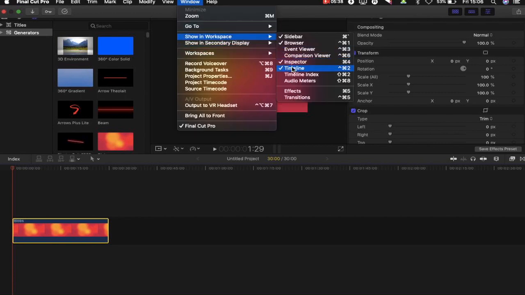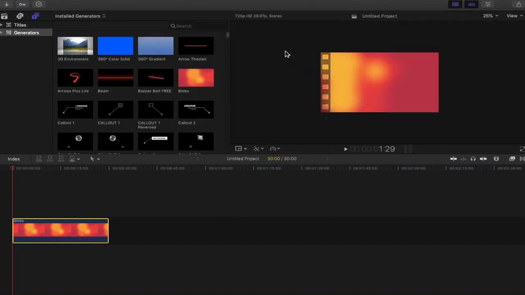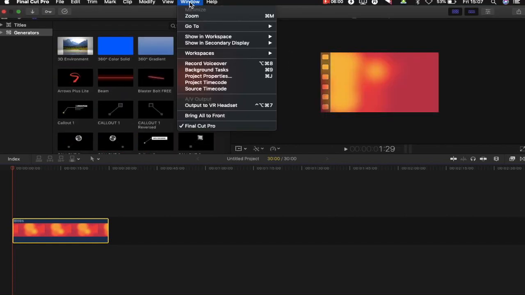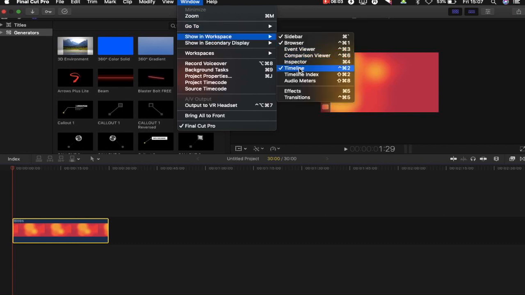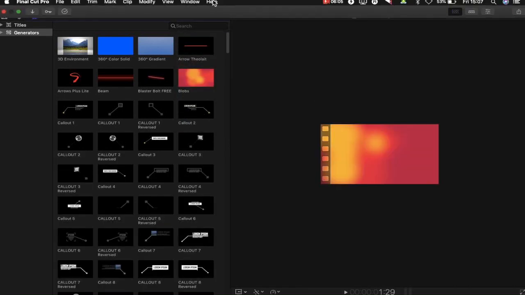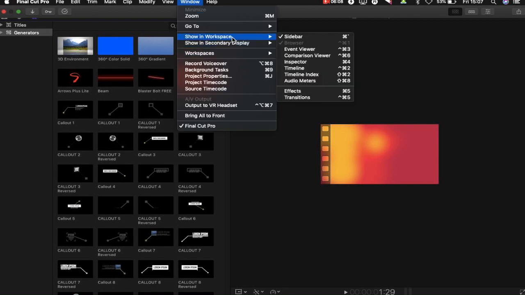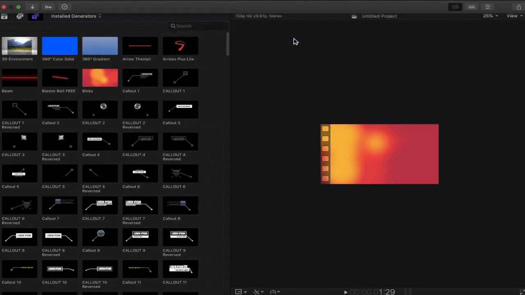Now we have the timeline itself. Now we already know that using the middle icon of the top right hand corner will actually hide the timeline, and the far right icon on the icons in the top right hand corner will also get rid of your inspector, which is what we've shown you at the start of this tutorial. Sorry, not either one. If you click the inspector, it will get rid of the inspector, and if you click on timeline, it will get rid of the timeline. If we go back into Window again, we can go into Show in Workspace, and we can now have the option of getting rid of the sidebar.